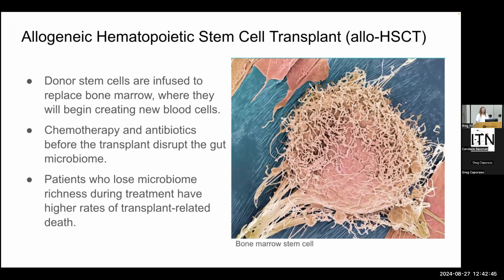All right, so we have our bone marrow stem cell here doing its wonderful work. So what is an allogenic hematopoietic stem cell transplant, or allo-HCT? It is going to be donor stem cells that are infused to replace the bone marrow, where they will ideally begin to create new blood cells for the cancer patient or the recipient.